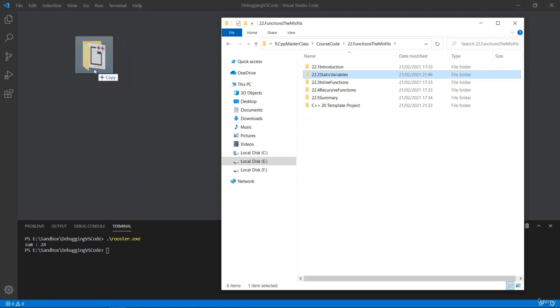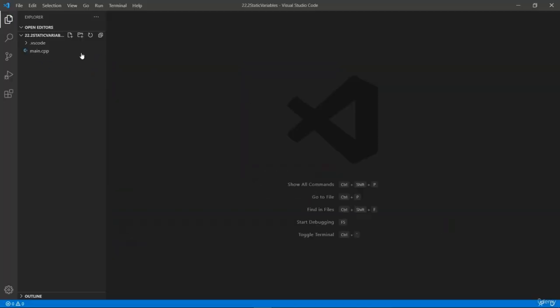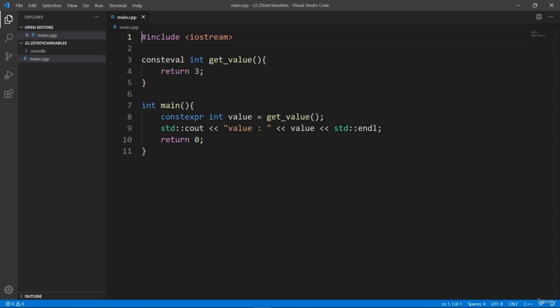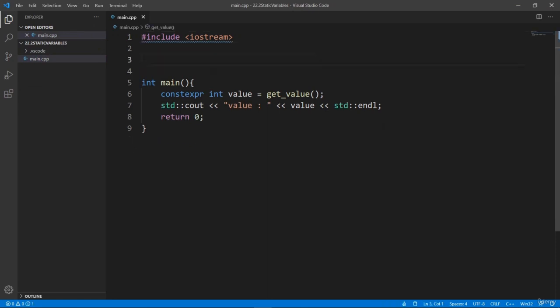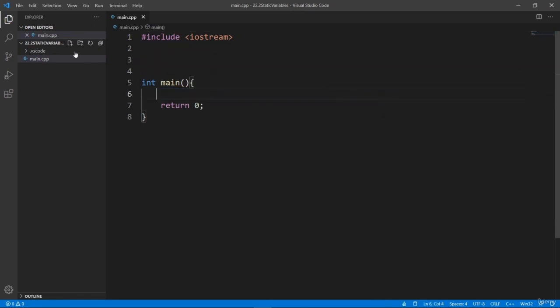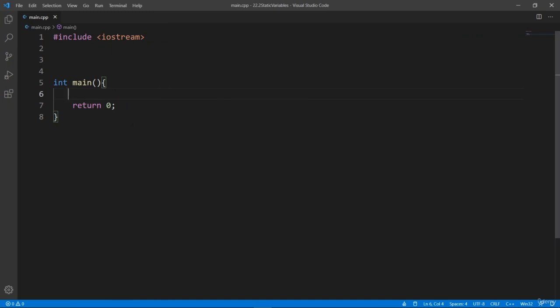And we're going to open this little guy in Visual Studio Code. Let's do that by dragging and dropping here. This is going to open our folder. We can open our main CPP file, and we can clean it up a little bit and close the left pane here. We don't need it anymore.